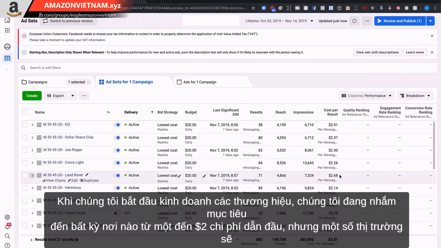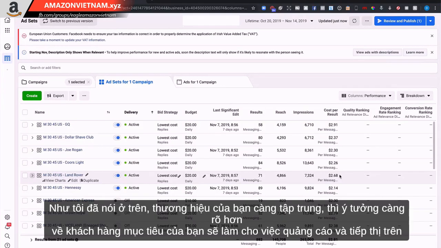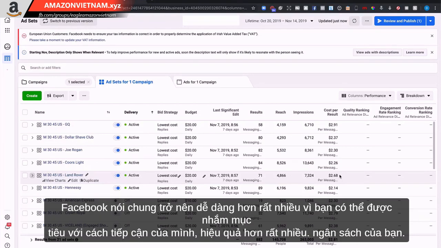As we start out in the brand, we're targeting anywhere between a $1 and $2 lead cost, but some markets will be more expensive depending on the competition in that market and depending how broad that customer base is. As I've said all along, the more focused your brand, the clearer idea you have of your target customer, makes Facebook advertising and marketing in general a lot easier, as you can be very targeted with your approach, which is a lot more efficient with your budget.